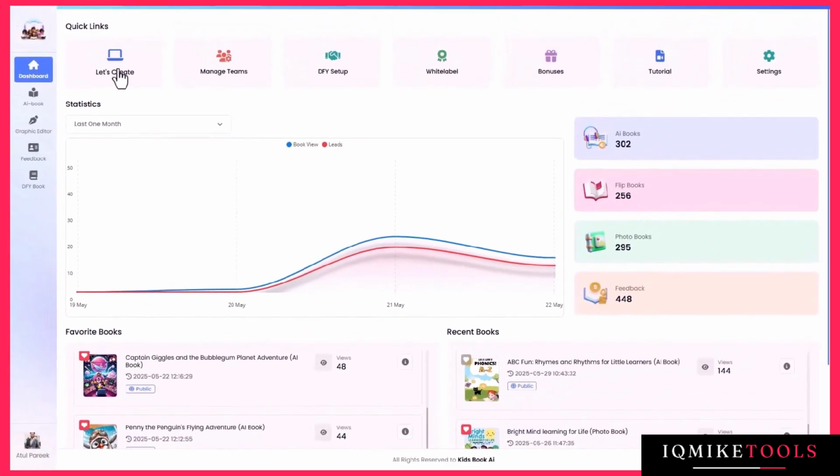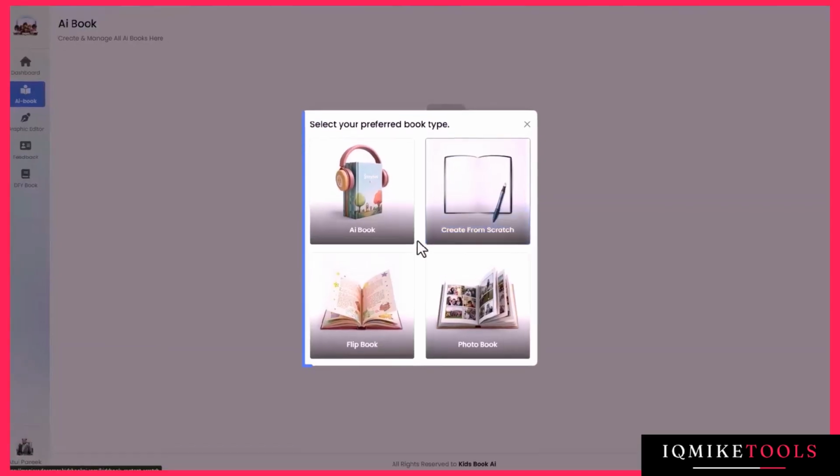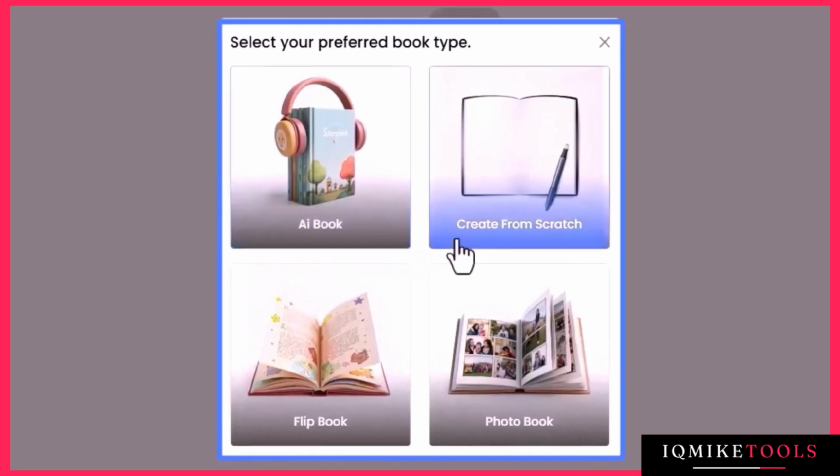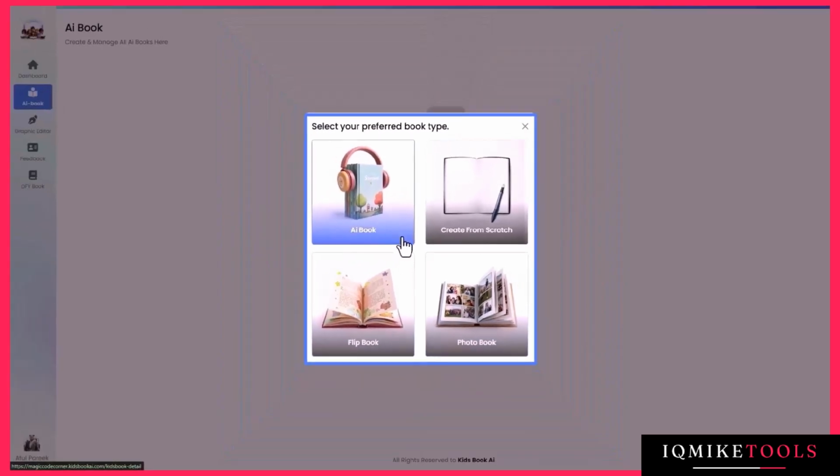All right, let's make our first book. Click on Create New Book and you'll see 4 options pop up. AI book, Create from Scratch, Flipbook, and Photo book. Let's go ahead and start with an AI book to see how fast and fun this can be.